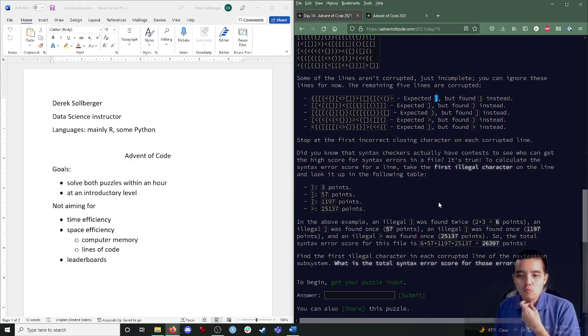So what we're doing for part 1 is going through this until we encounter an error in the brackets. So we're looking for the first illegal character. And then we have these point values. If it's a parenthesis, we're going to assign 3 points. If it's a square bracket, 57. If it's a curly brace, this many. And if it's an angle bracket, this many.